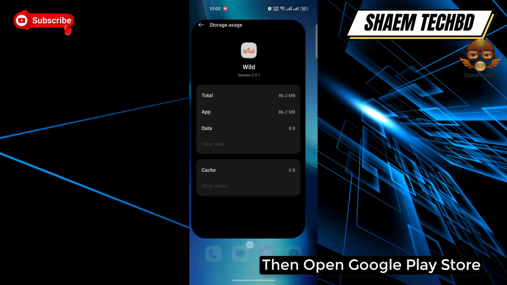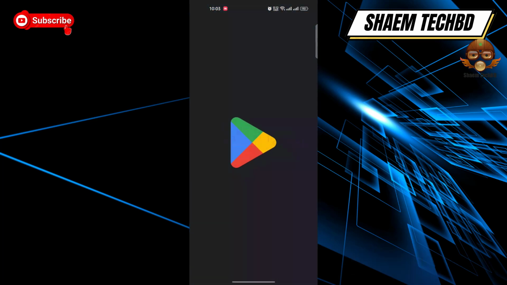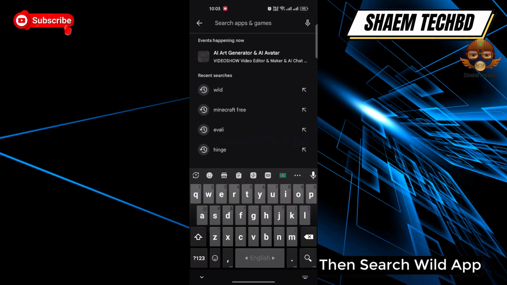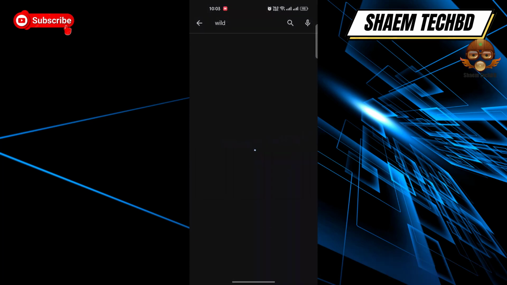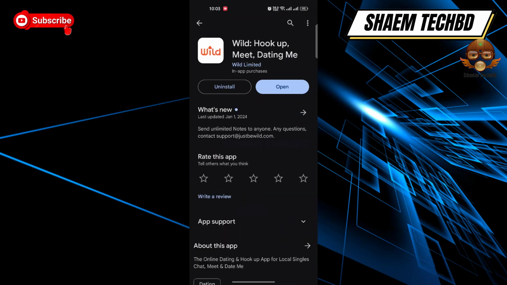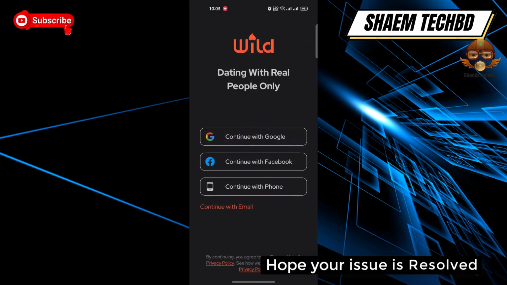Then open the Google Play Store. Then search for the While app. Click the While app. If you get any update, please update. Hope your issue is resolved.